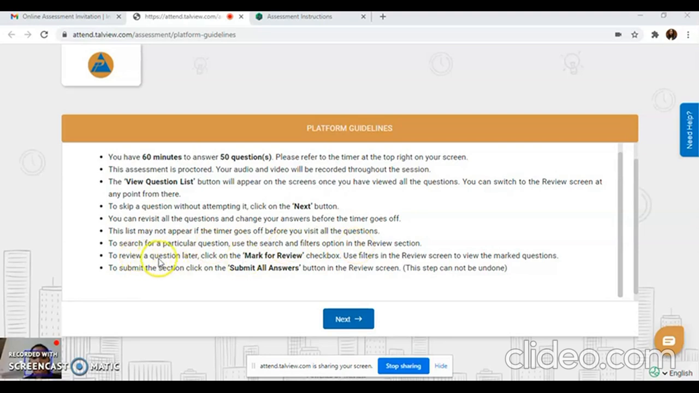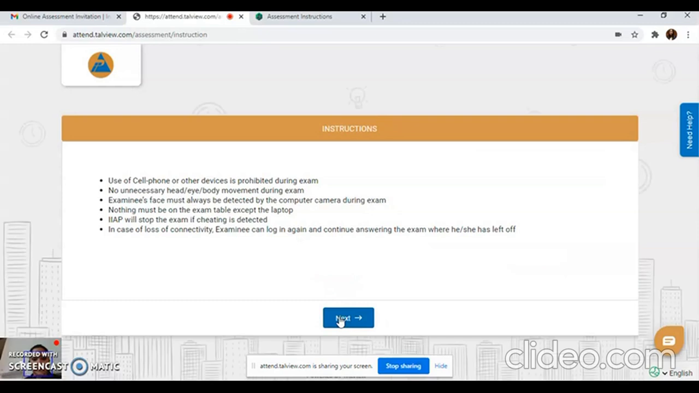To search for a particular question, you can use the search option that will be there on the screen. If you need to mark any question for review, you can click on the mark for review checkbox and review and answer it later in the last. And make sure you submit all the answers and click on the submit button to upload the assessment successfully. Read these platform guidelines very carefully before clicking on next.